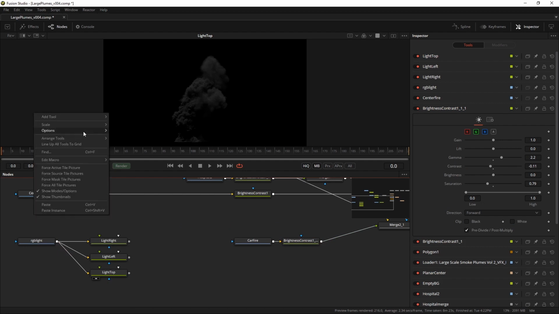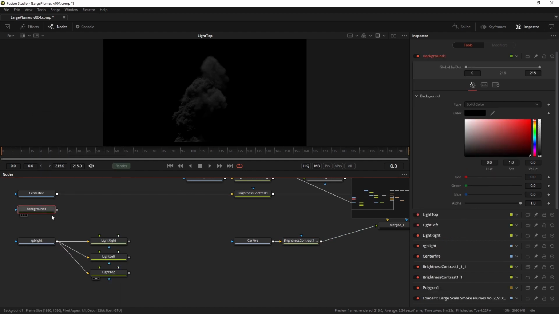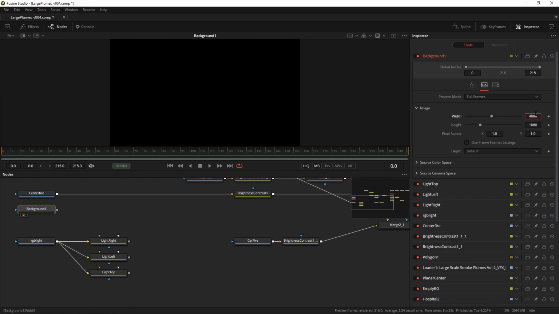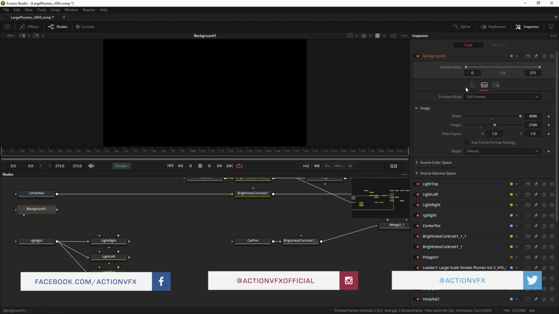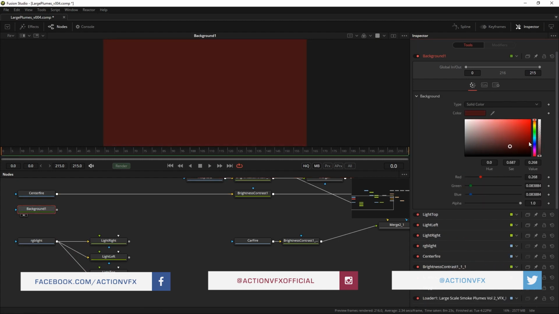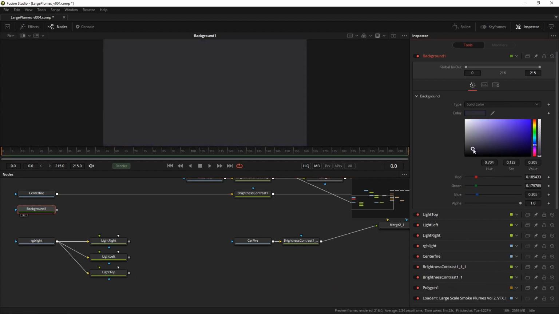We create another background from the generator tab. We take a look at the resolution of this image, 1496 by 2160. And now we have the same background as the smoke image. We're going to make it a nice smoky color.